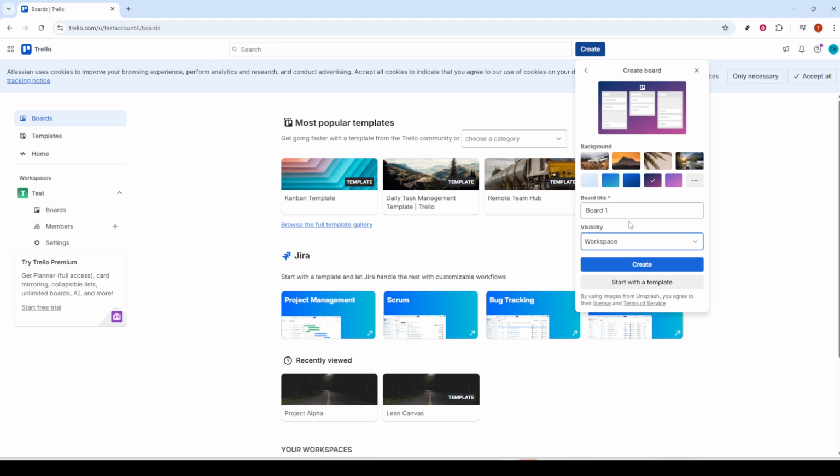With your background, title, and visibility set, click Create to generate your board. That's it. The board is live and ready for your workflow. If you prefer a jumpstart, you can also begin with a template.